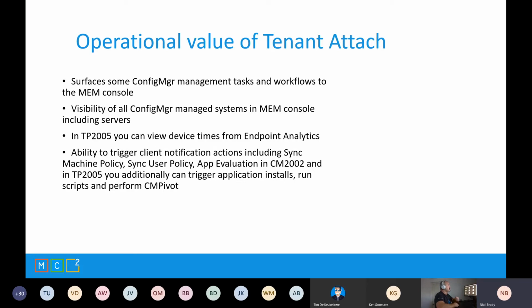You can also trigger client notification actions, including sync machine policy, sync user policy, and application evaluation in Configuration Manager 2002 current branch today. Technical Preview 2005, which I've encouraged you to install and try in a lab, gives you additional abilities such as trigger application installs, and it's real time.